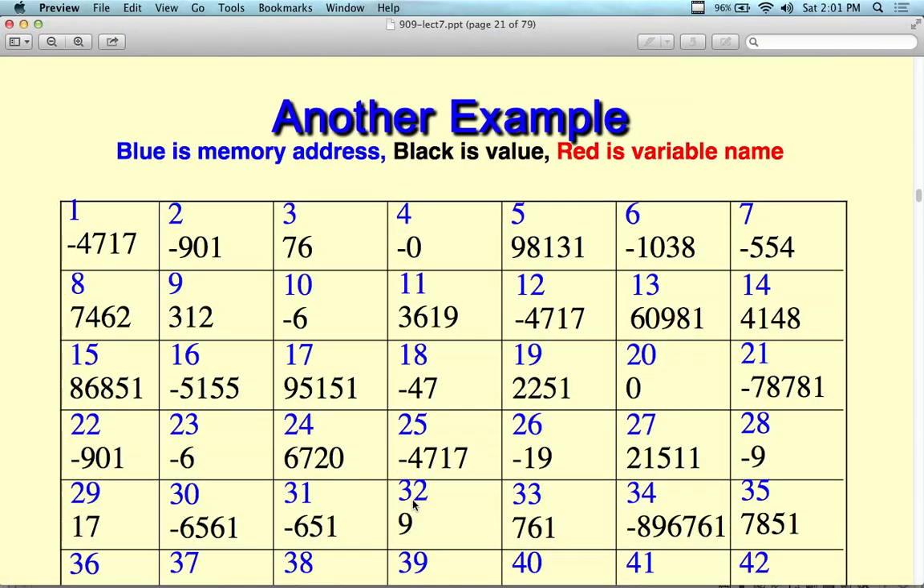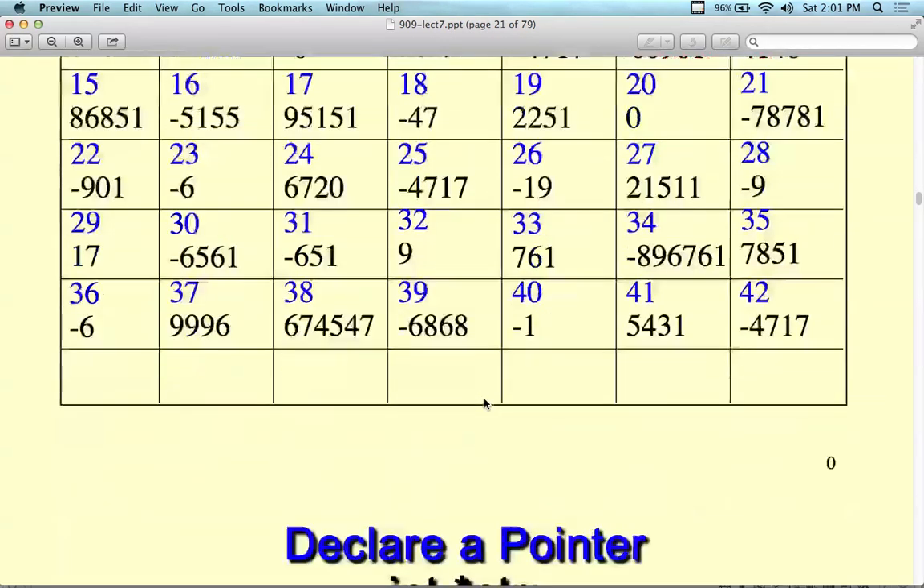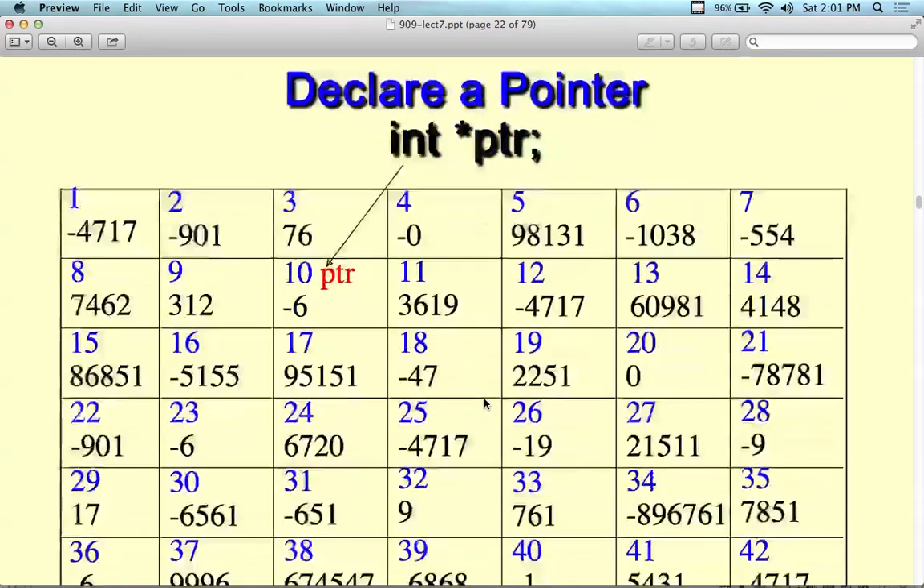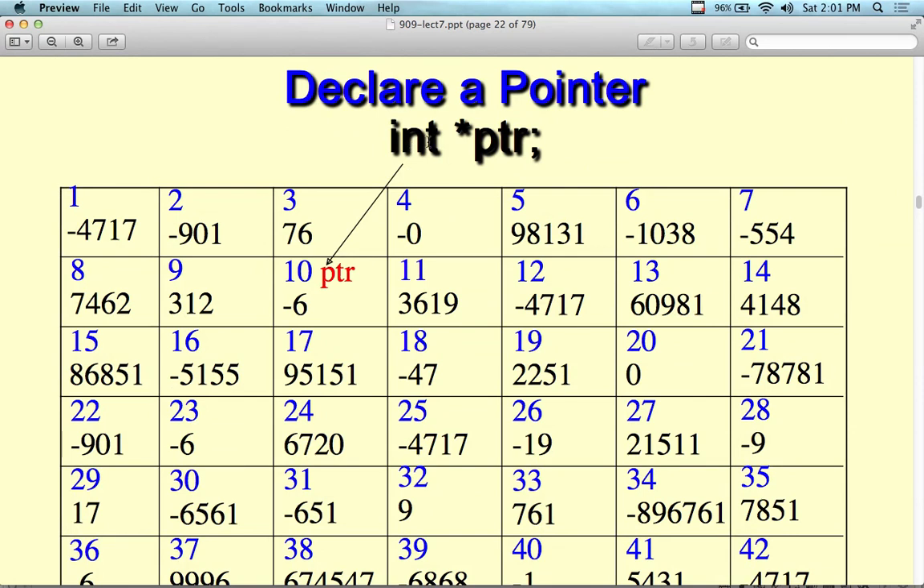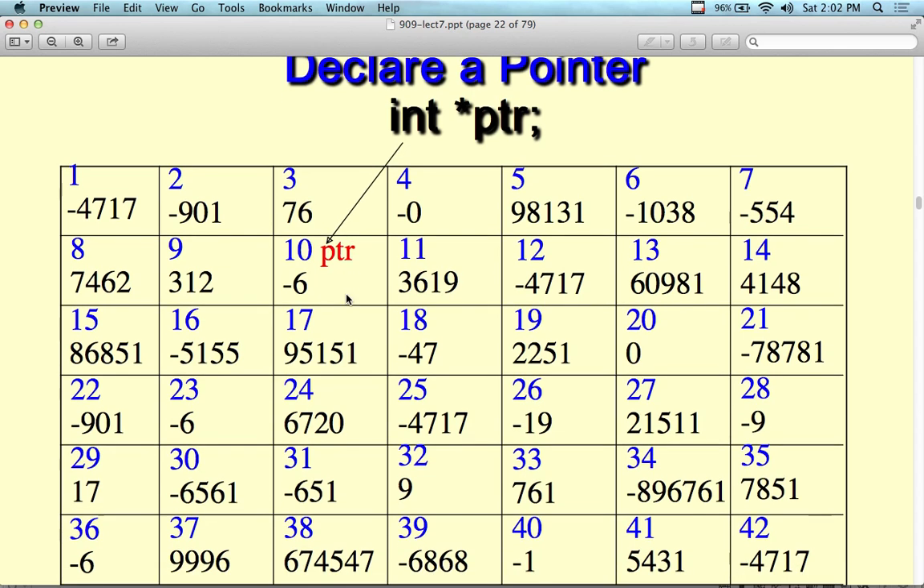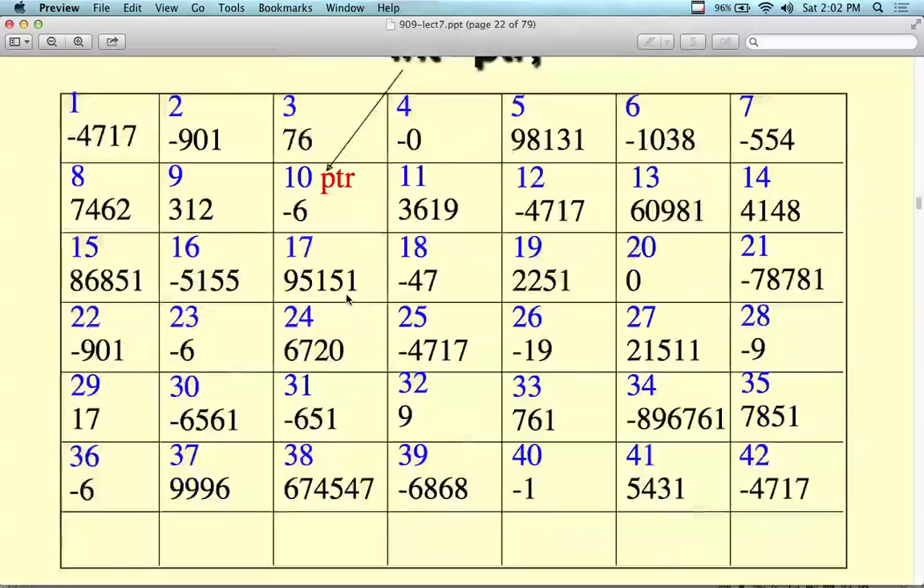So here's another example. Again, the blue is the memory address, the black is the values, and the red is the variable name. So let's declare a pointer, and we'll do integer asterisk PTR. No guarantee where it's going to show up. First time we did it, it showed up over here somewhere. Now it's in memory address 10, so it shows up at a different spot. It just randomly selects a memory space. So now we have an integer pointer PTR.